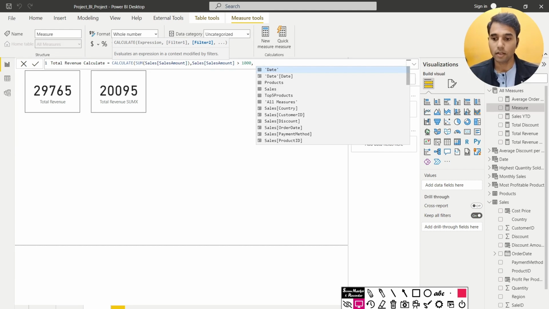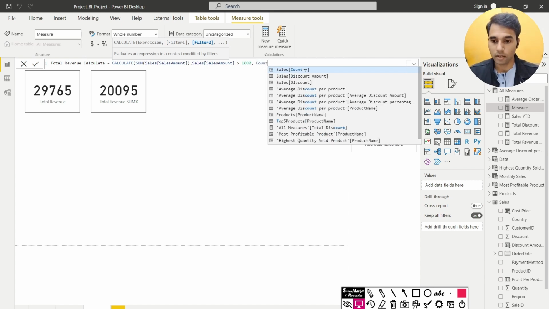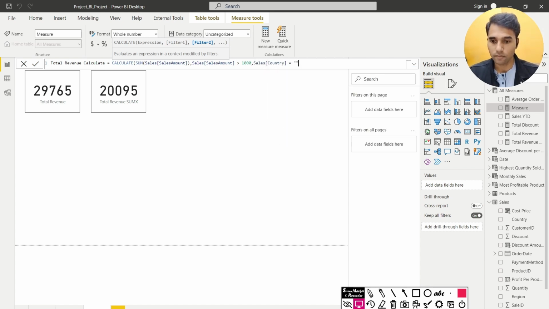And now when I add a comma, it becomes an and filter, which means the two conditions are being used in conjunction with each other. So the first is the sales amount has to be greater than 1000, and the country from where the sales are happening has to be USA. So I'll write country is equal to USA, and let me hit enter. Let's see what happens.